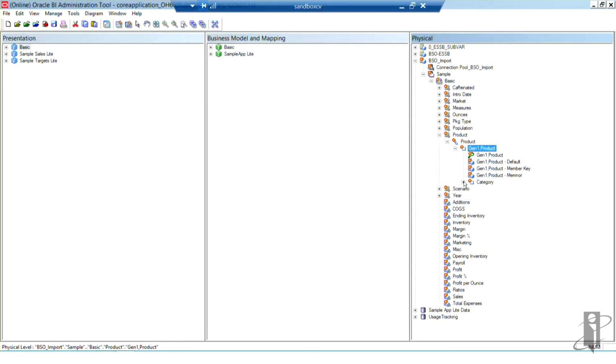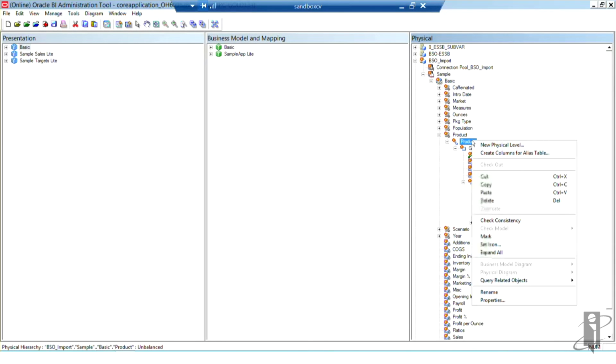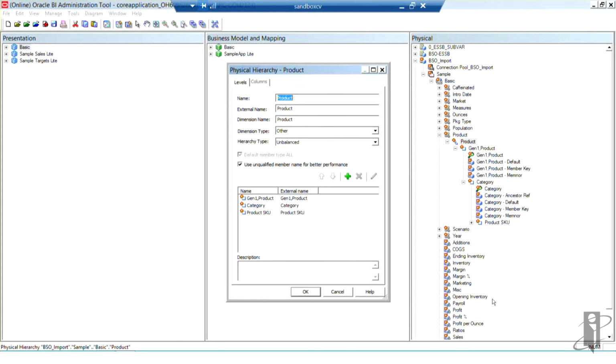And here too, we have named generations as well. So you can see I see Category. So I'm going to go ahead and select Product, the hierarchy. So I'm going to right-click the Product hierarchy and choose Properties from the pop-up menu. And I'm going to change the Product hierarchy type to value so that I have a parent-child hierarchy to show you when we go in and take a look in the web client.